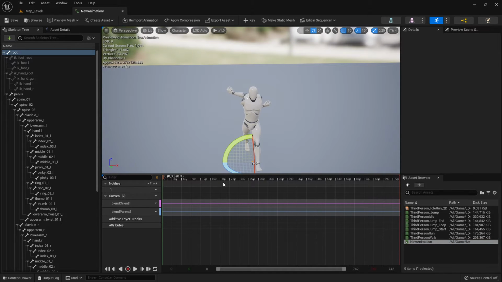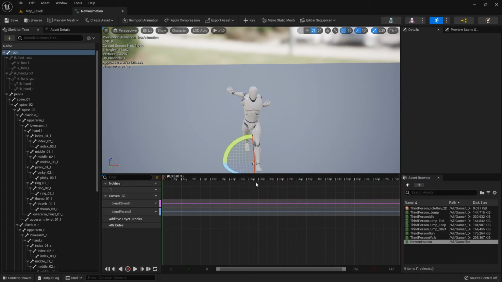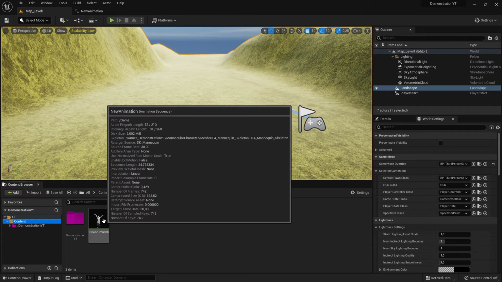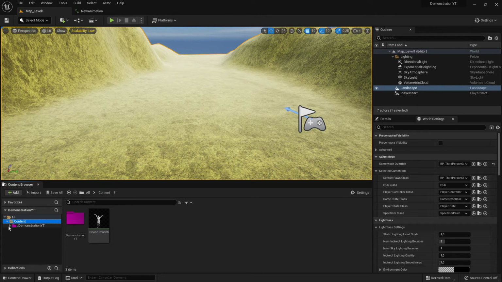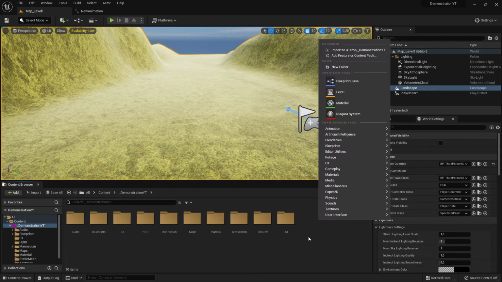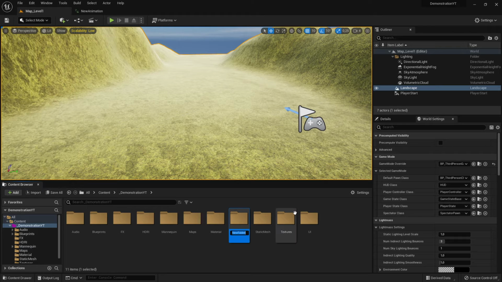So what we do then, we have created this new animation. We go save all because there was an asterisk, and we go here on top. We click and you can see the animation I have created here in my content, because I have not created an animation folder. But now we have created an animation. What we are going to do is create a folder for it. Right click, or here an add, go to new folder, call it animation.